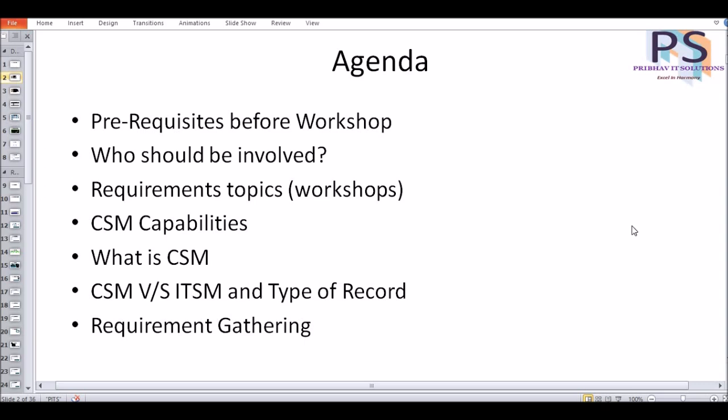What is CSM? How is CSM different from ITSM? Most customers usually ask this question: we already have ITSM for internal IT, so how is CSM going to benefit us? This aspect needs to be explained to them: what exactly CSM is, how it is connected to ITSM, and how it is going to benefit them.